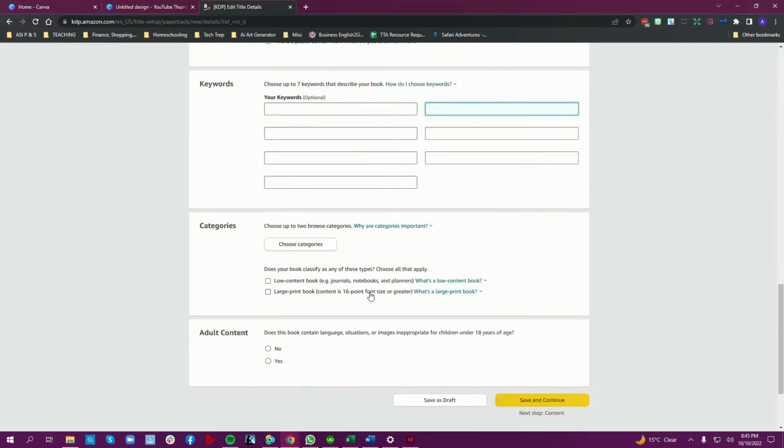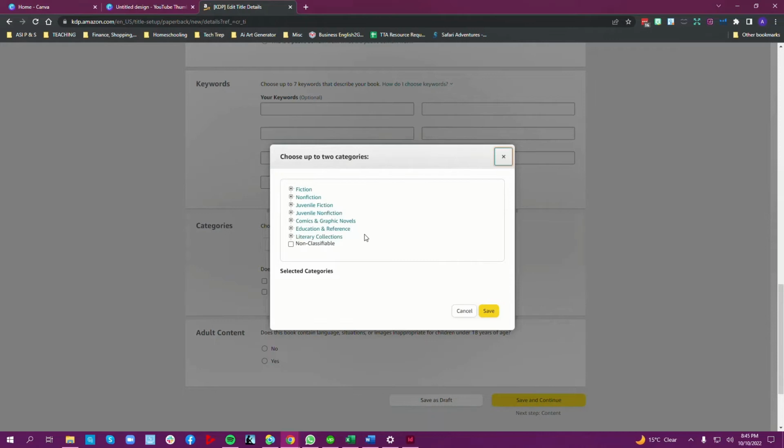Now, next we need to choose our category. So we're going to click on category, and there are so many categories here to choose from. You've got fiction, nonfiction, juvenile fiction, so forth. We're going to see if we can find a category that might work for what this book is going to be for. In this case, it's going to be for travel. So let's see if we can find something that's dealing with travel. Let's see. There's travel right there.